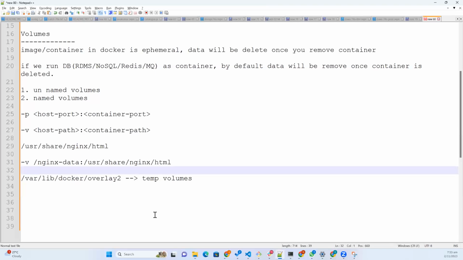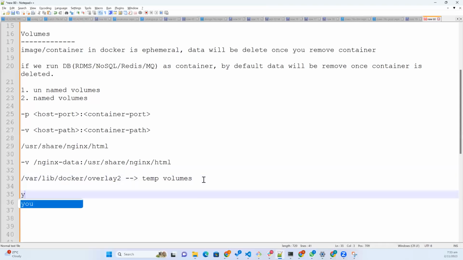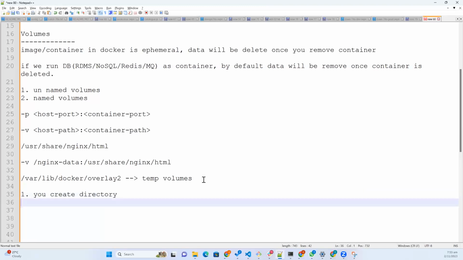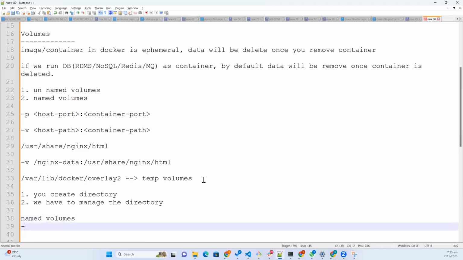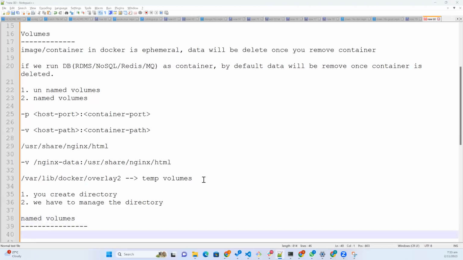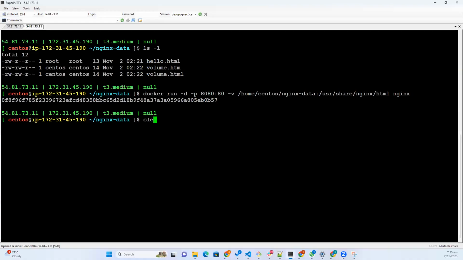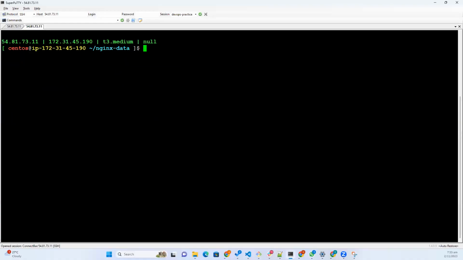So these are called unnamed volumes. So what are unnamed volumes? Here you create a directory. Since we are creating the directory, we have to manage the directory. So now let us see named volumes. Functionality is the same, but let us see that. But we will let Docker manage the data.